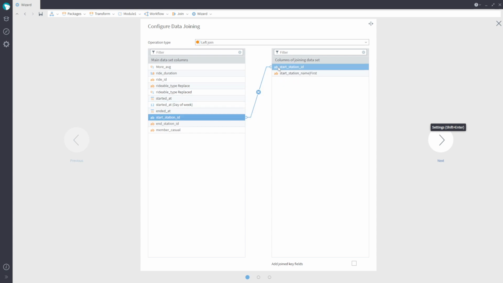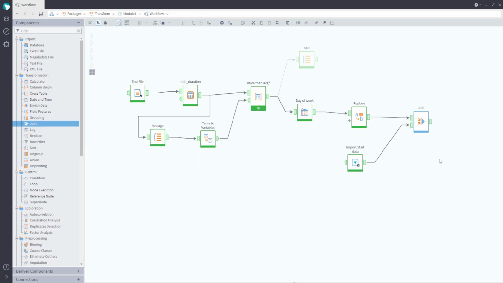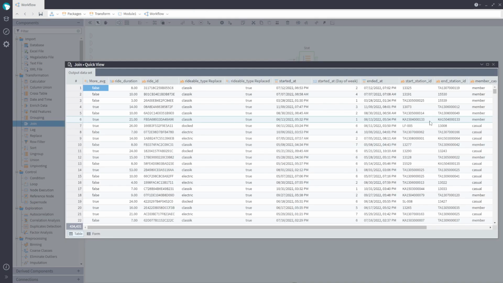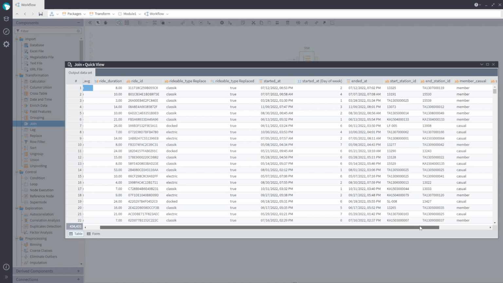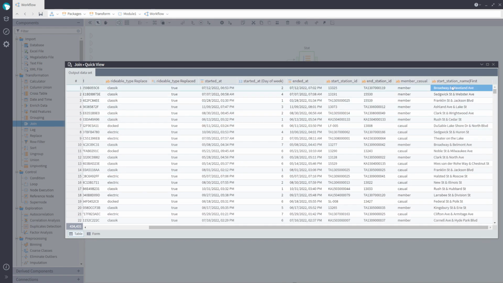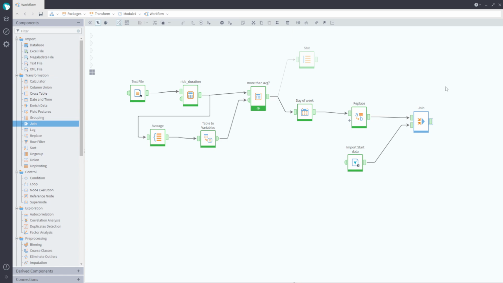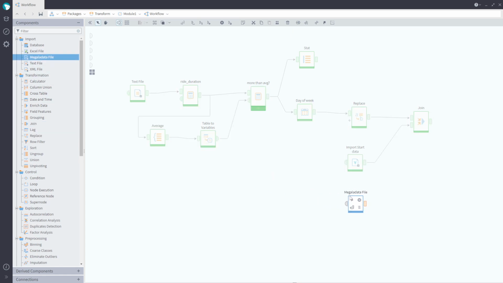In the node configuration wizard, we'll join the key fields, selecting the left join operation type. We'll repeat the steps for the ending point names, import one more dataset and join it to the main set.